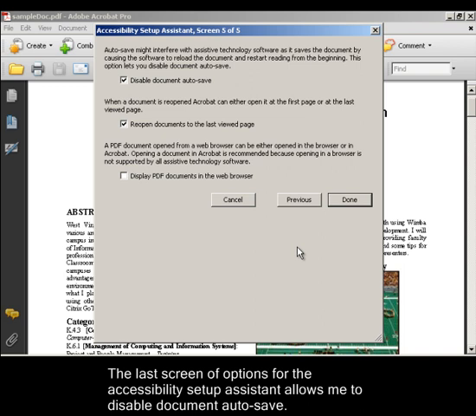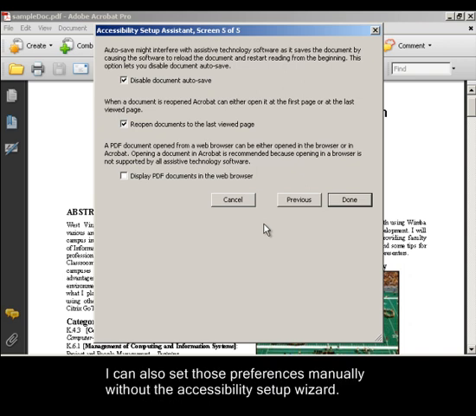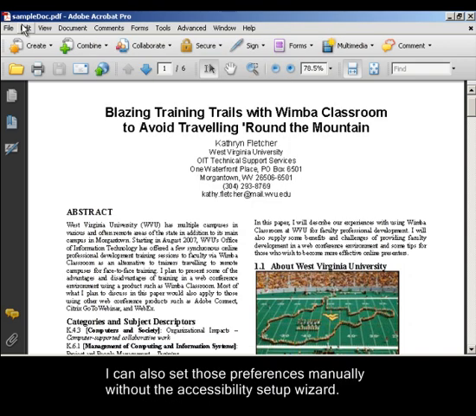And then the last screen of options for the Accessibility Setup Assistant allows me to disable document autosave. This is important if I want to use the feature to reopen documents to the last viewed page. I can also set those preferences manually without the Accessibility Setup wizard.